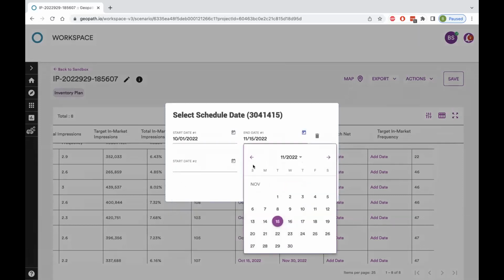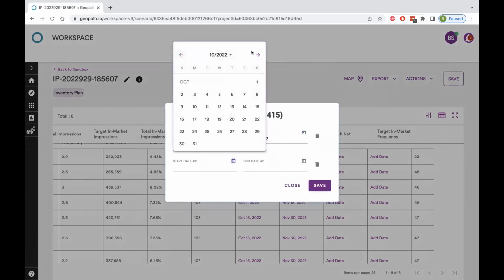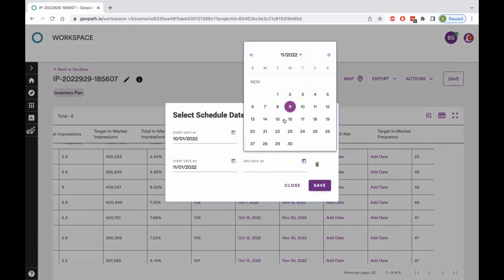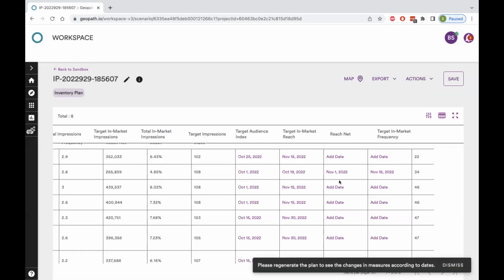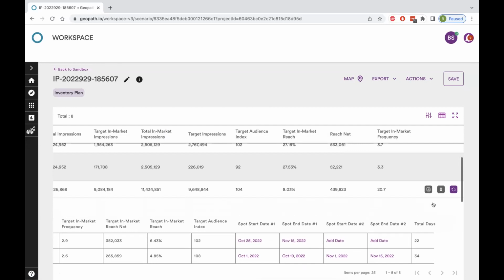So maybe this goes from October 1st to the 19th, and then this can go from November 1st to November 15th. And so you can have two different sets of dates all within one board, all within the same plan. So once I have made those edits, I can just hit this recalculate measures button, and this will rerun this based on just the active dates that I have in here.